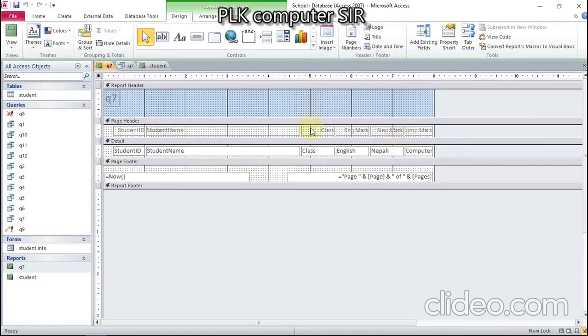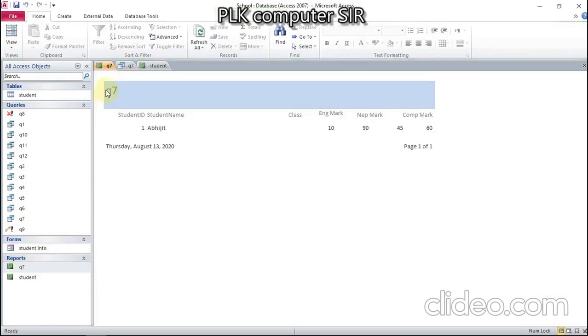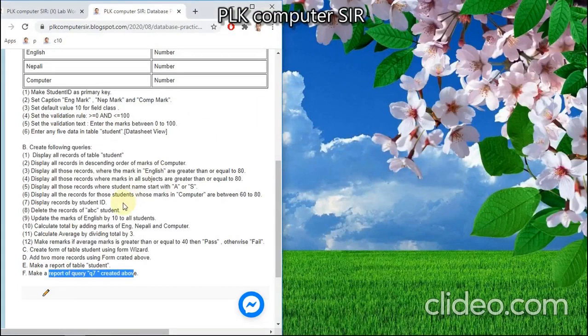So class, this is English mark, Nepali mark, then computer mark. Okay, now save it. Now when we view it, okay, so now it is coming properly. So you can adjust in design view if something happens. Okay, in this way we can create table, query, form and report.